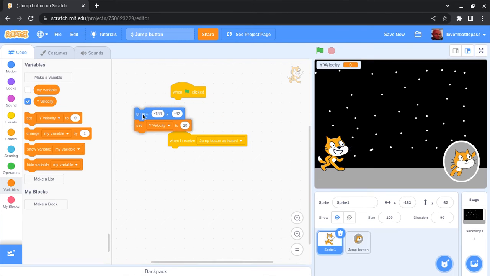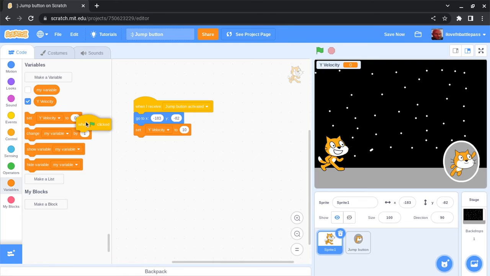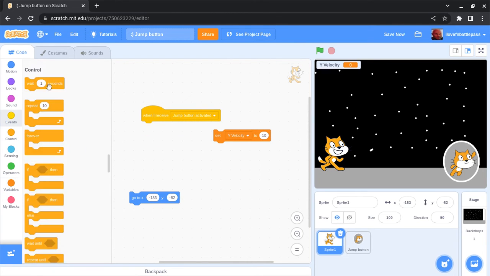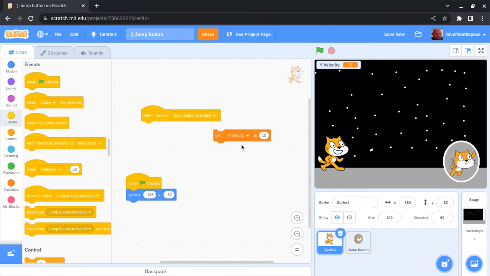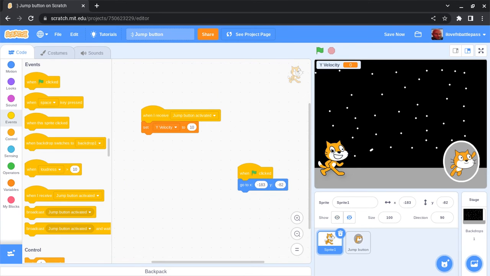I accidentally put a green flag here. Do not do that. Take this out. Put this over here because I accidentally combined this. Anyway, so now set Y velocity to 10.